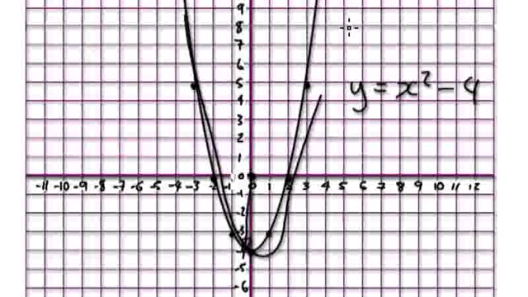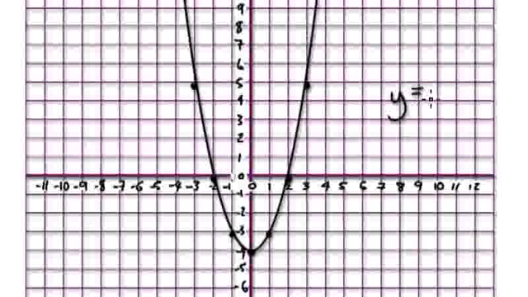Okay. In the next video, I will show you what would happen if you stick a number in front of the x squared. Okay.